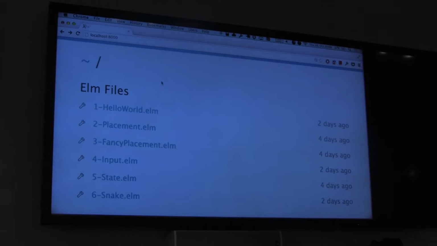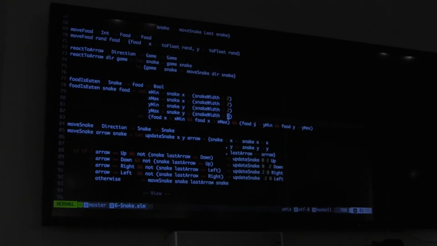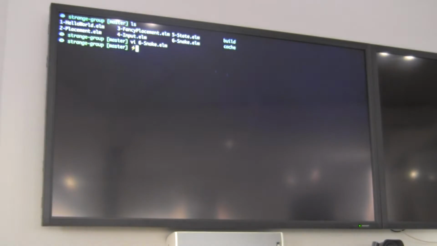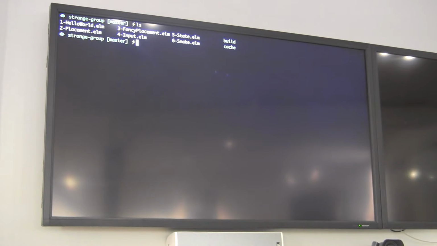I didn't do a whole project, although you can find one where I implemented Flappy Bird on my GitHub, and I'll tweet that out later, which is a full project, but each one of these files sort of represents a step in our understanding of Elm. So we're going to take a look at some code here, and you can see these are just the files that were present in the browser screen there.